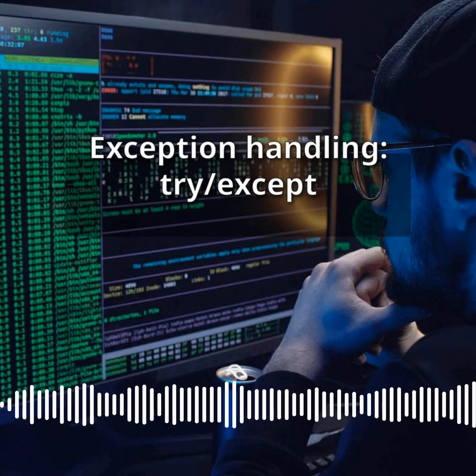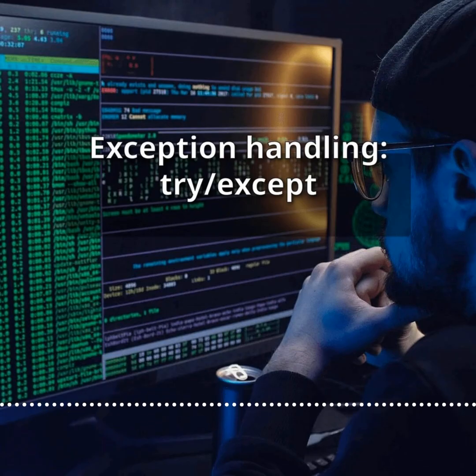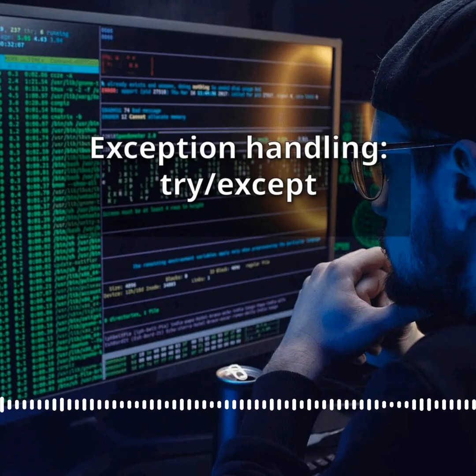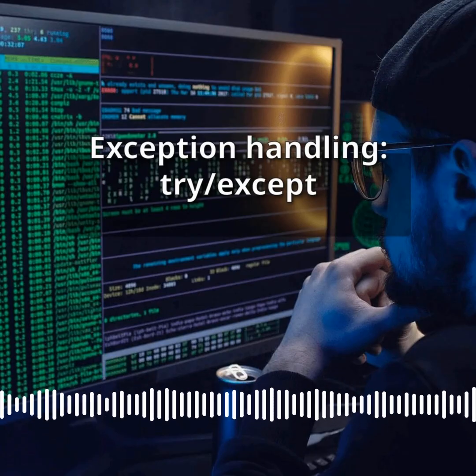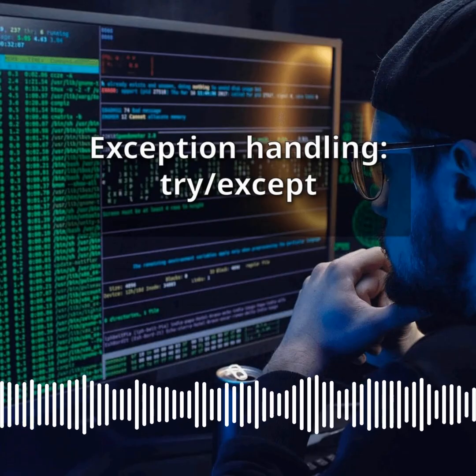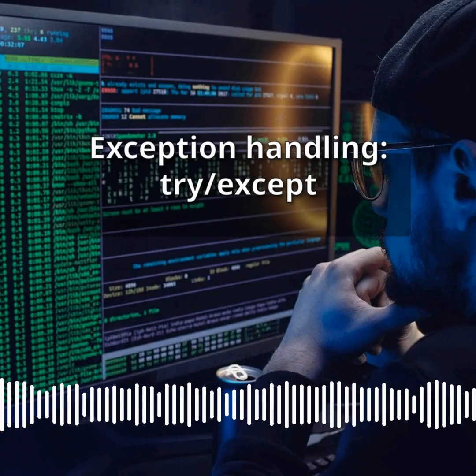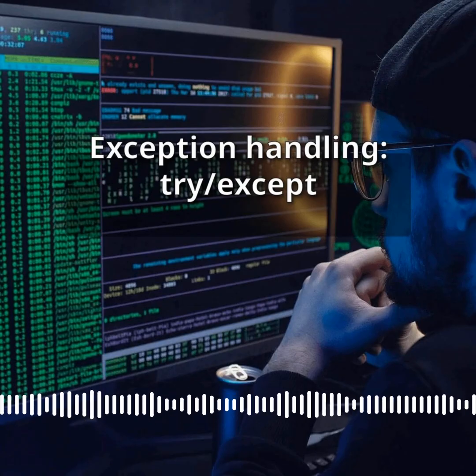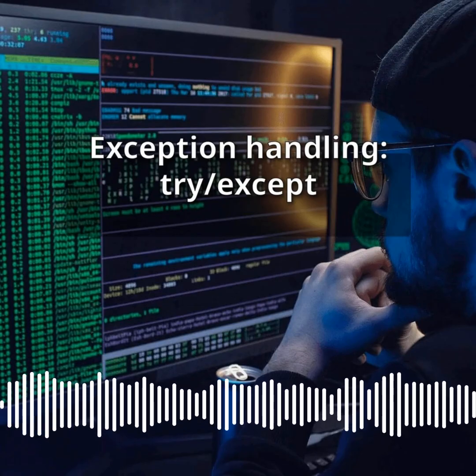A concrete example in a security automation context. try: f = open("host.txt", "r"), content = f.read(), f.close(), except FileNotFoundError: print("Error: the file host.txt was not found.") In this example, if host.txt does not exist, Python raises a FileNotFoundError. The except block catches it and prints a meaningful message instead of crashing the script.